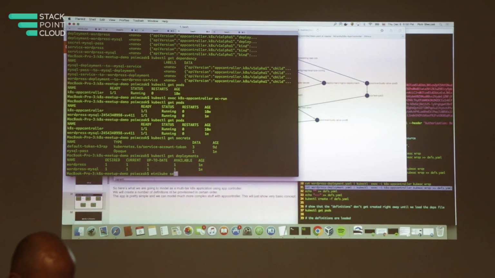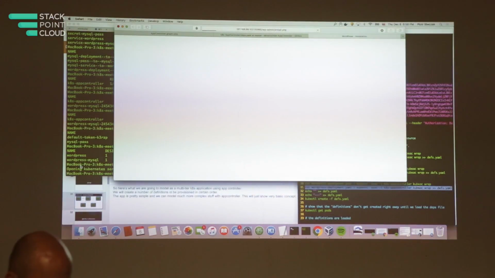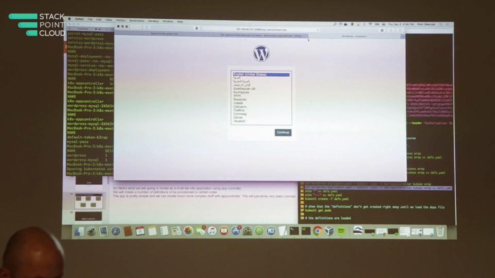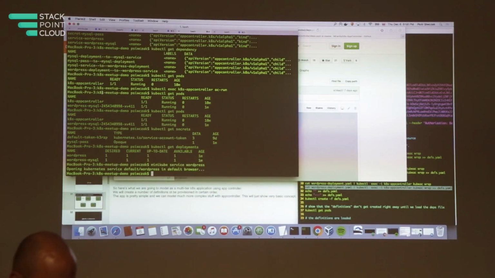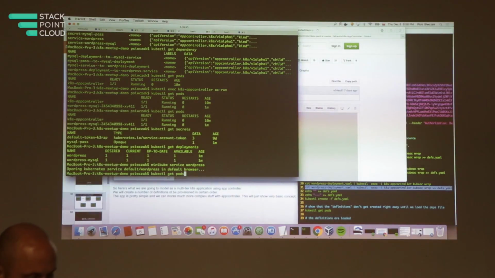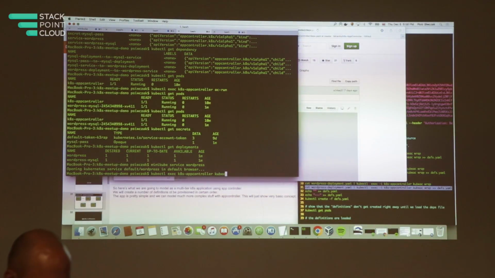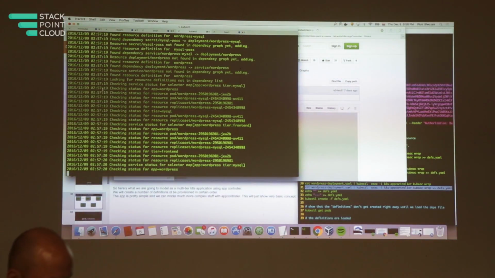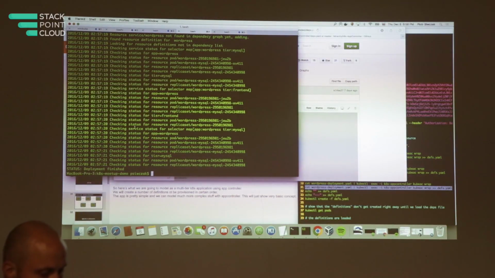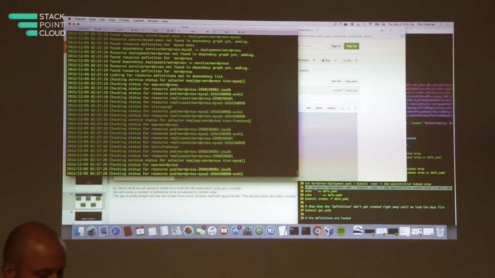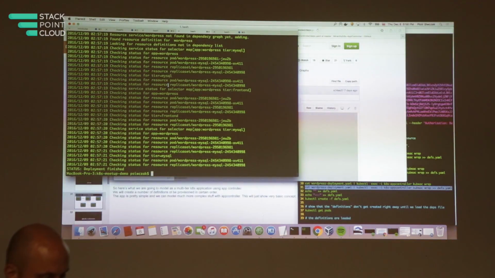I'm running Minikube, so I'll do minikube service wordpress, and yeah, it's working. We can also see how the provisioning went by executing the get status command from AppController. It will check whether all the resources have been provisioned and show their status. So it's good for debugging. If something goes wrong, it will spit out the errors right here. So basically, that's how AppController works.